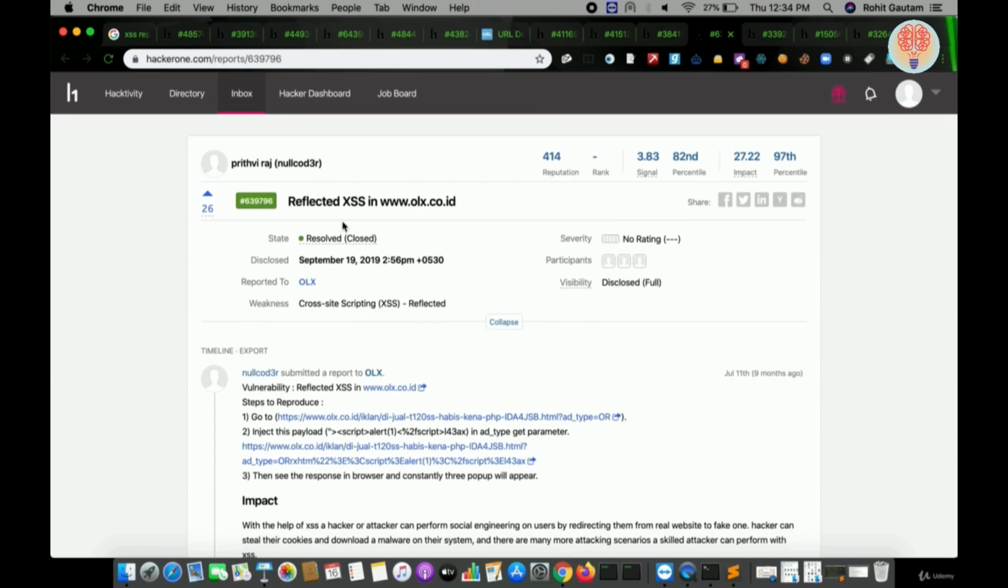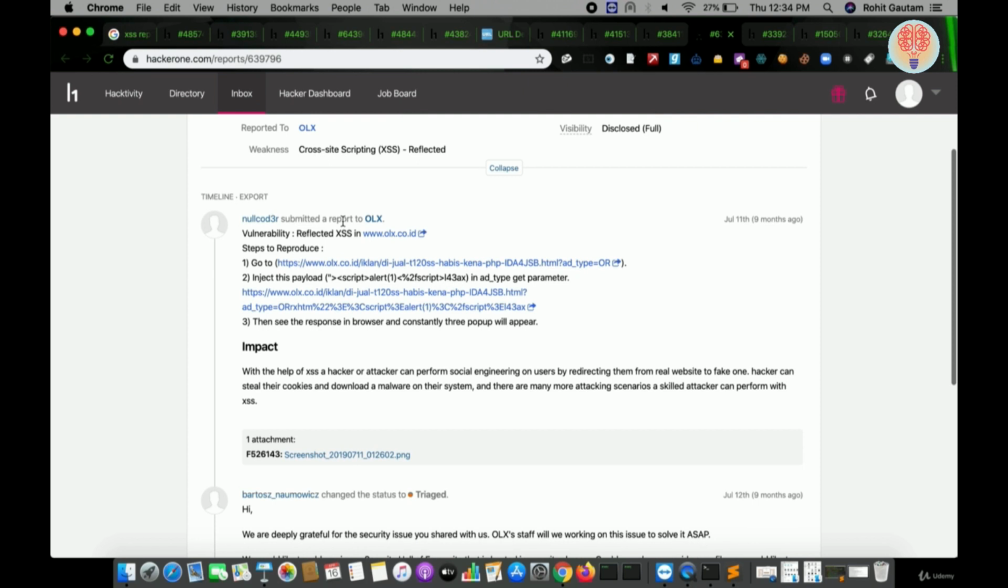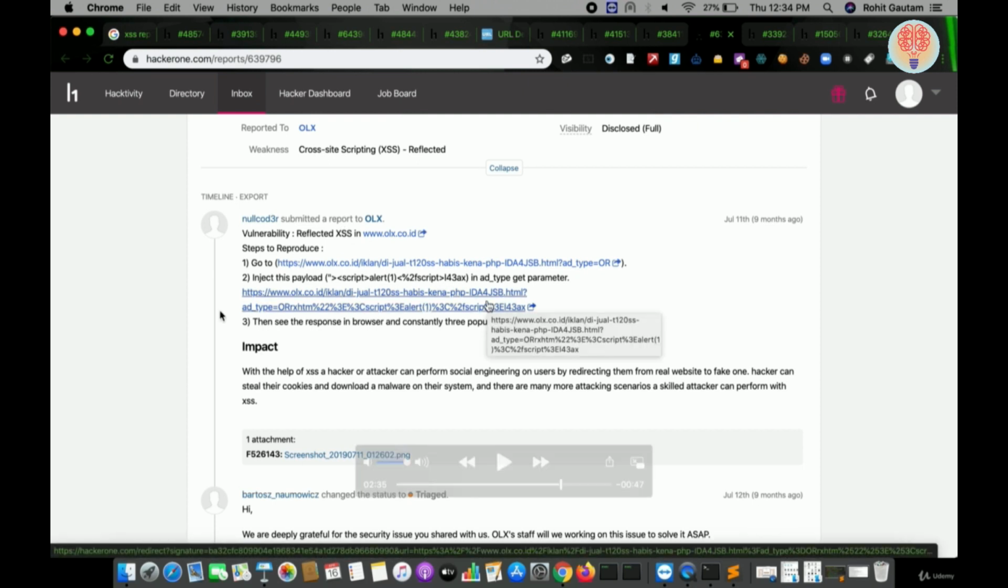Reflected XSS in www.olx.co.id. Report submitted to OLX. Let's see what is the payload. The payload that is used is again a very simple version. As you can see here, it is balancing script alert 1 script tag close. This is of no use. It is written like that only, extra. Okay, perfect.